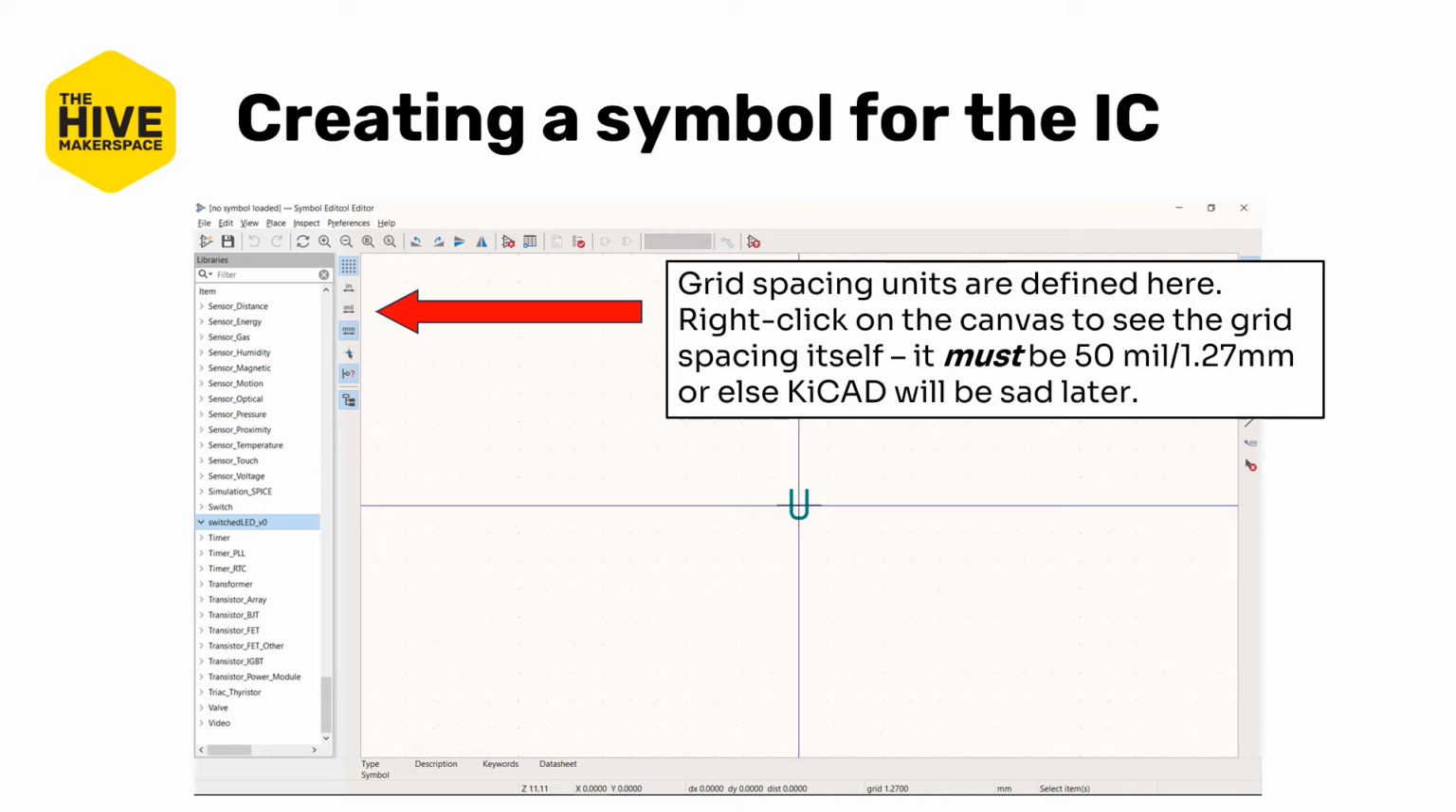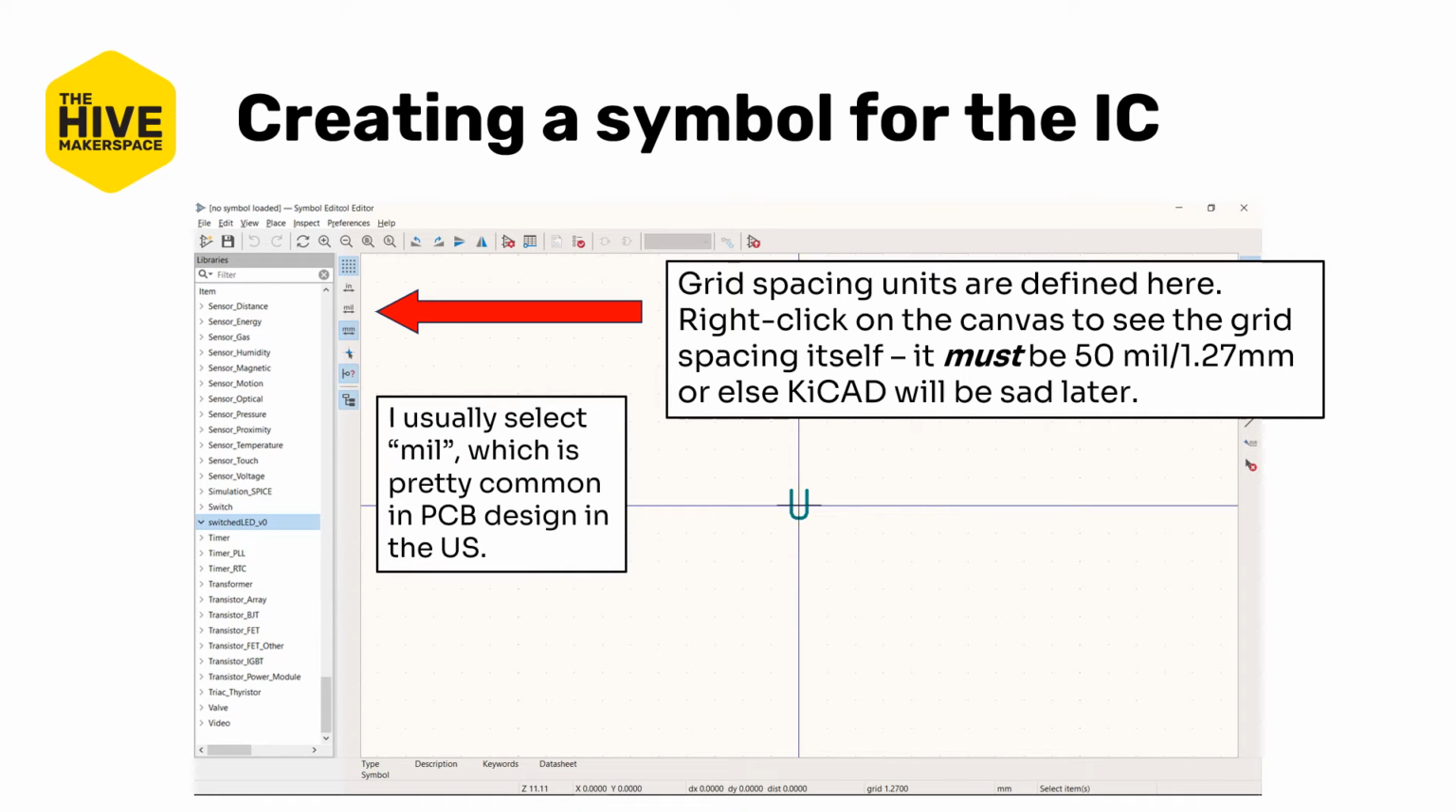So as usual, grid spacing and units are defined on the left. Make sure to check the grid by right-clicking. It should read 50 mils or 1.27 millimeters, or else KiCAD will be very sad later when you can't attach any wires to it, because the wiring in a schematic only works on a 50 mil grid. I usually select mils for my unit because I'm used to thinking of hole sizes and trace widths in mils, and because I'm used to imperial units, but you can readily use metric units as well. KiCAD is based on metric units, so you'll get some cleaner numbers if you care.